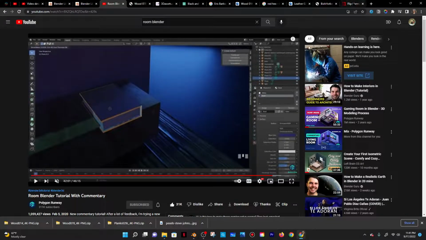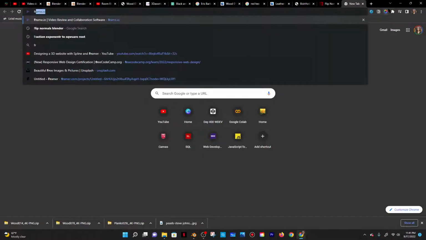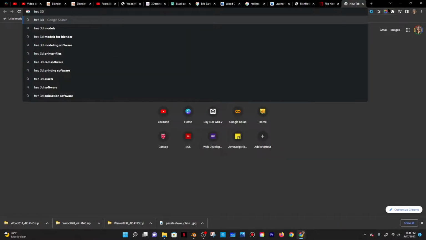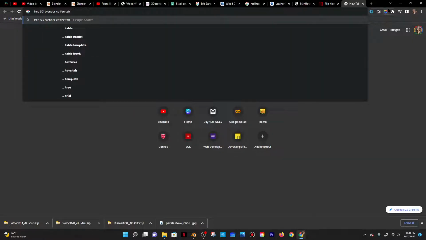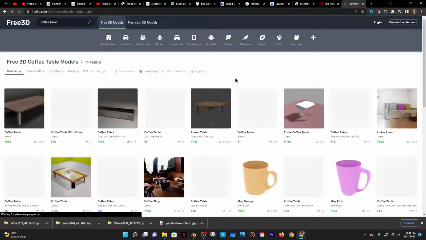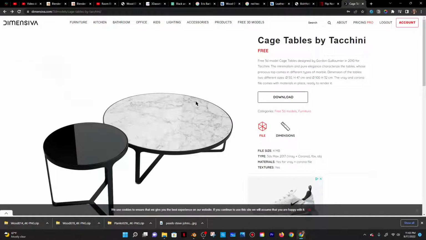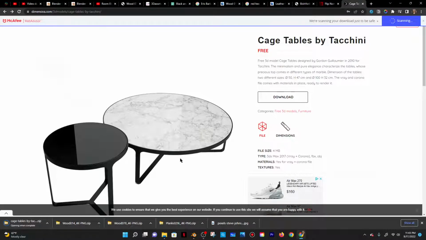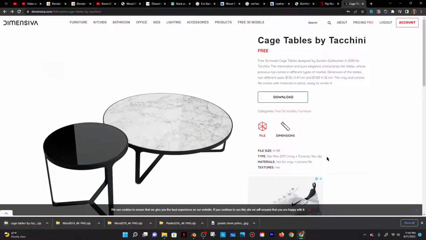Let me just search one up. Let's see if I can find one. Free, 3D or Blender, coffee table. All right, so I found this table here in Dimensiva. Do not know how to pronounce that. So let me just download this and wait for that. I'm going to see what kind of file it is so I know what to import. Oh, it's an object.